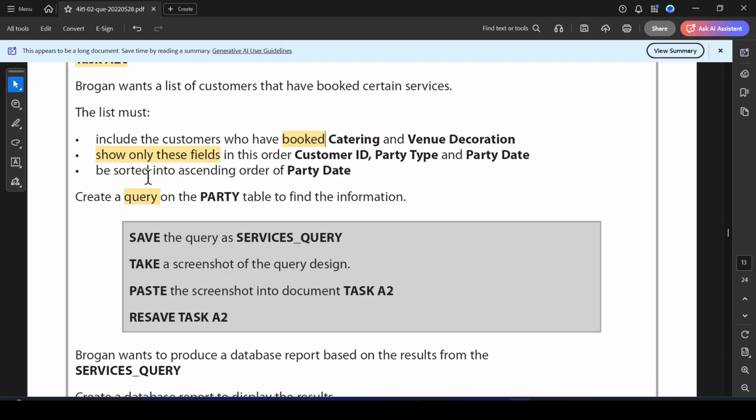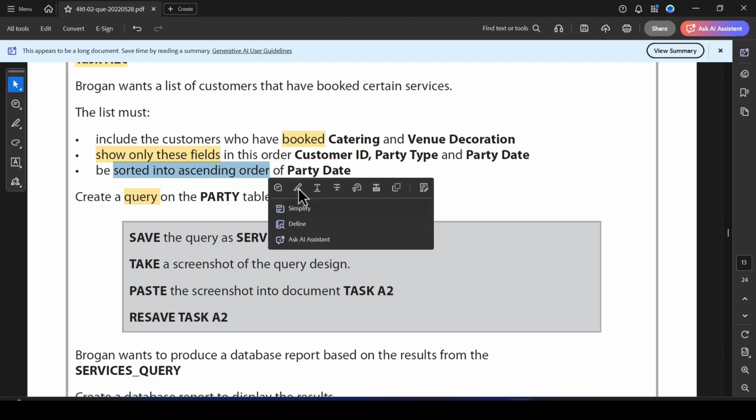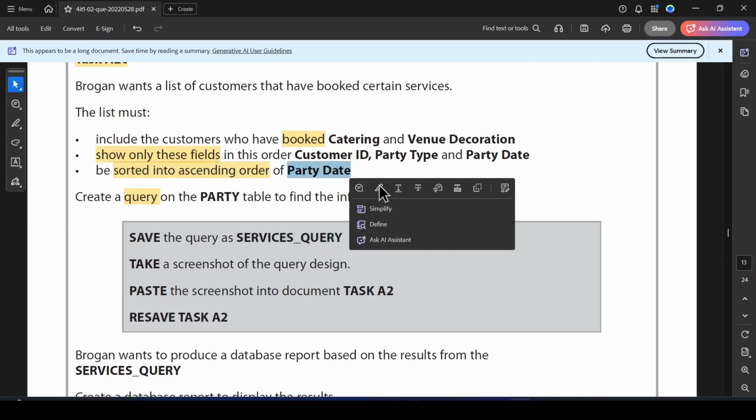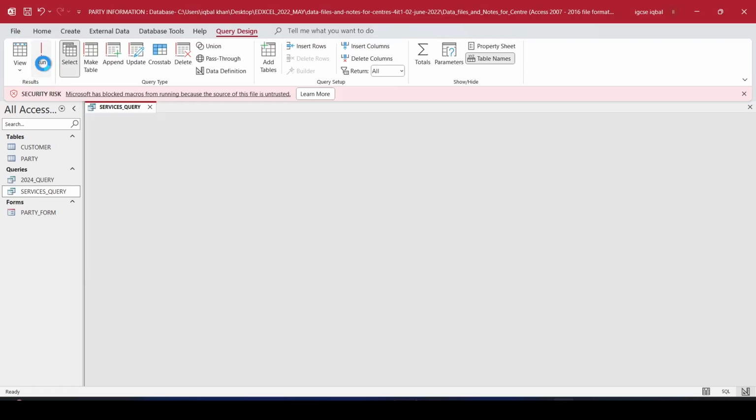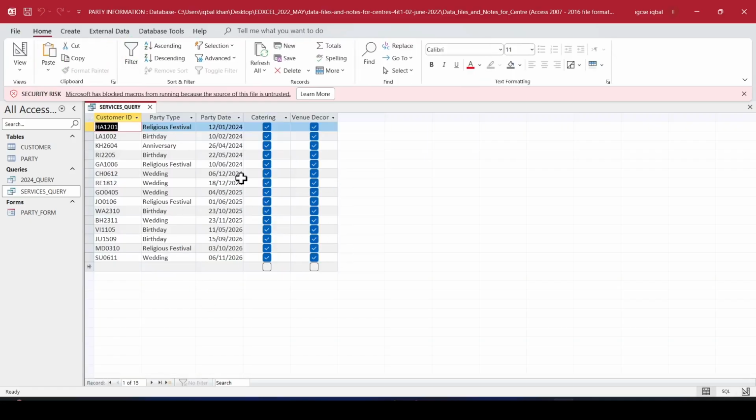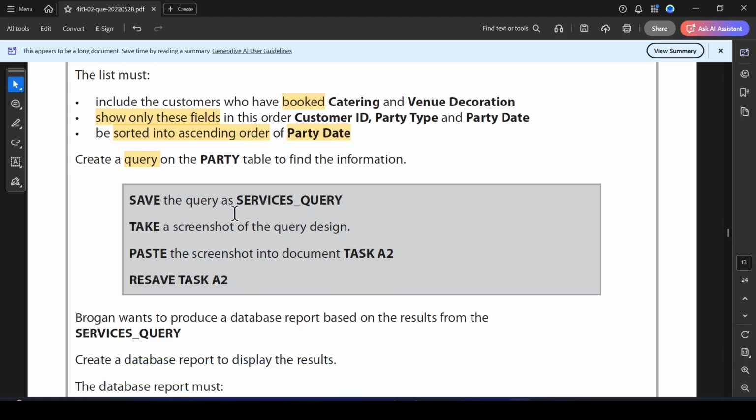Anything else I need to do? Nothing. Only sort into ascending order on party date. Party date should be in ascending order. All right. Yes, so now we are done. Run. So this is our answer. Okay, perfectly fine. Now save the query.